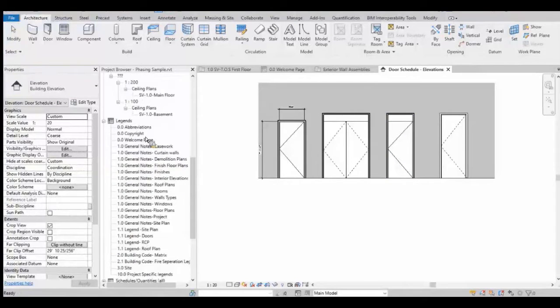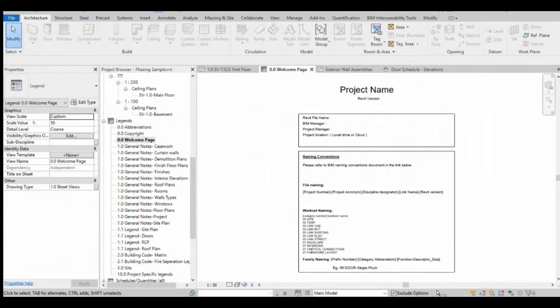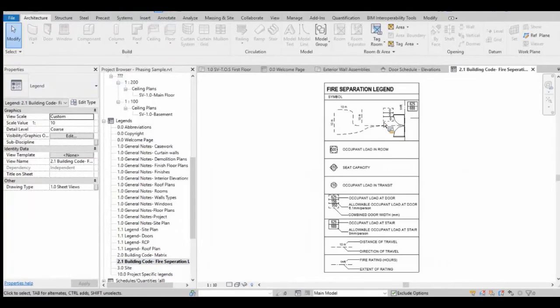So let's say we always have, this is pretty common, a welcome page where you have all the information that you need, how you're naming your worksets, how you're naming your files and folders and stuff like that. But more than that, what we have in here is stuff like this. We have already prepared a fire separation chart, and this comes with a template.